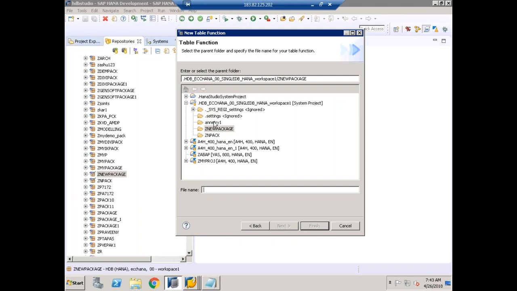Okay, so this is my package. Name cannot be empty. So here we have to give the name of the table function. I'll give the name as read sales data dot hdb function.